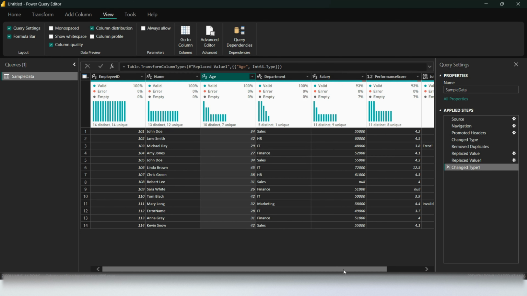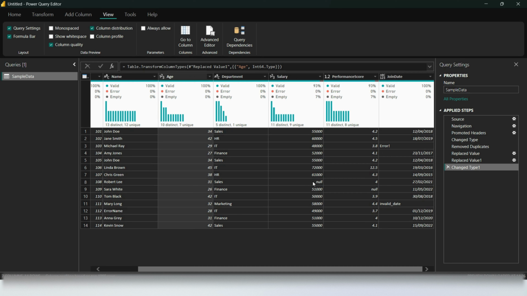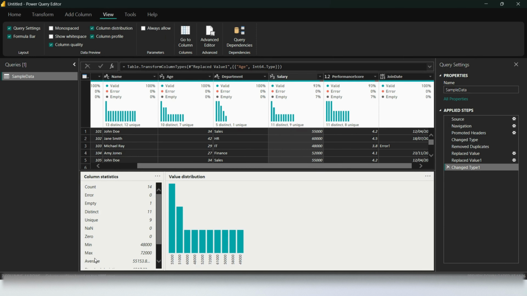Come to the salary column. In the salary column, we can see there is another null value. Then, using a similar method, the missing value treatment, we can replace this null value with the average value. So select this column profile, and here we'll find it. Here is something, 55153.8. Okay, if we round it, what value do we get? 55,154. Okay, let's use that one.